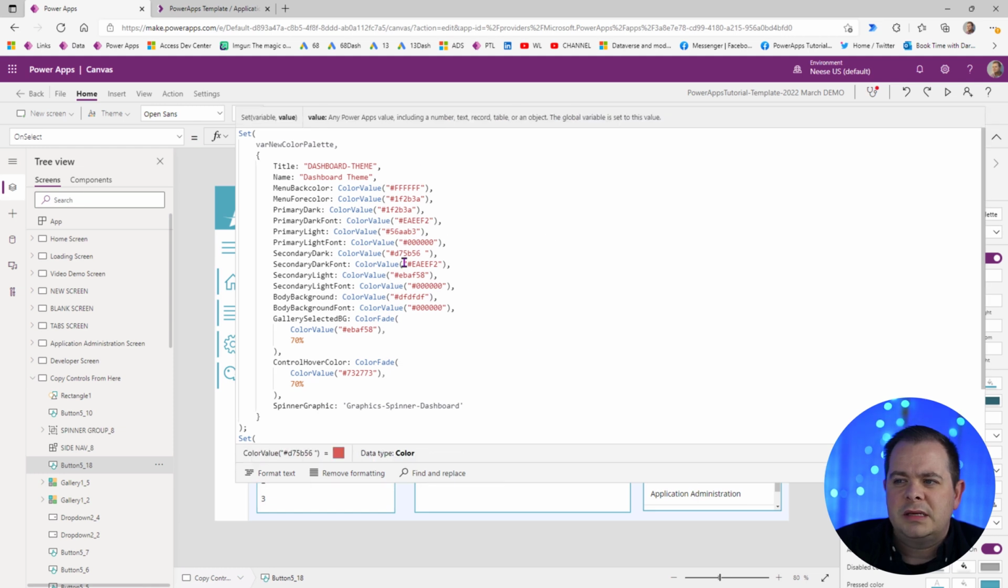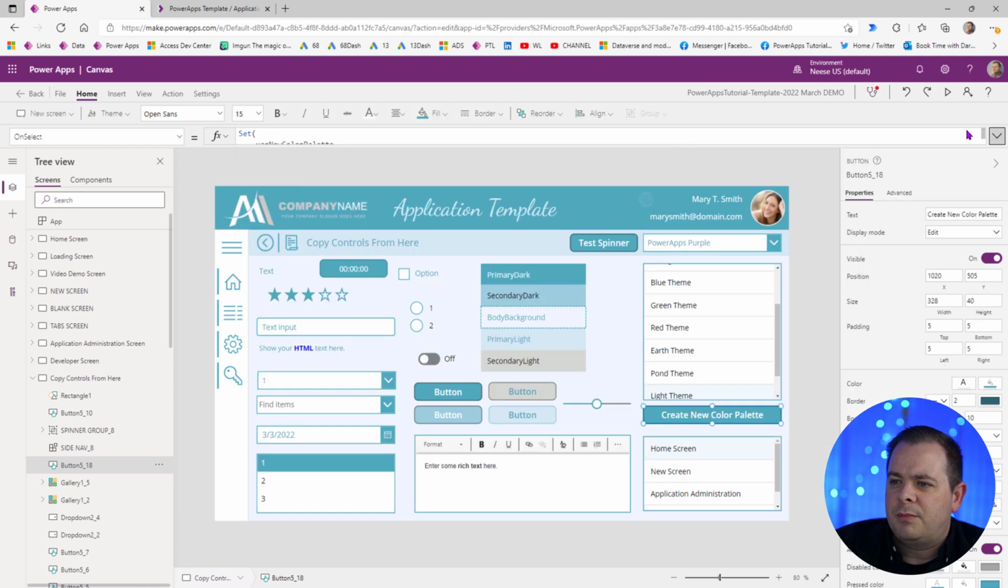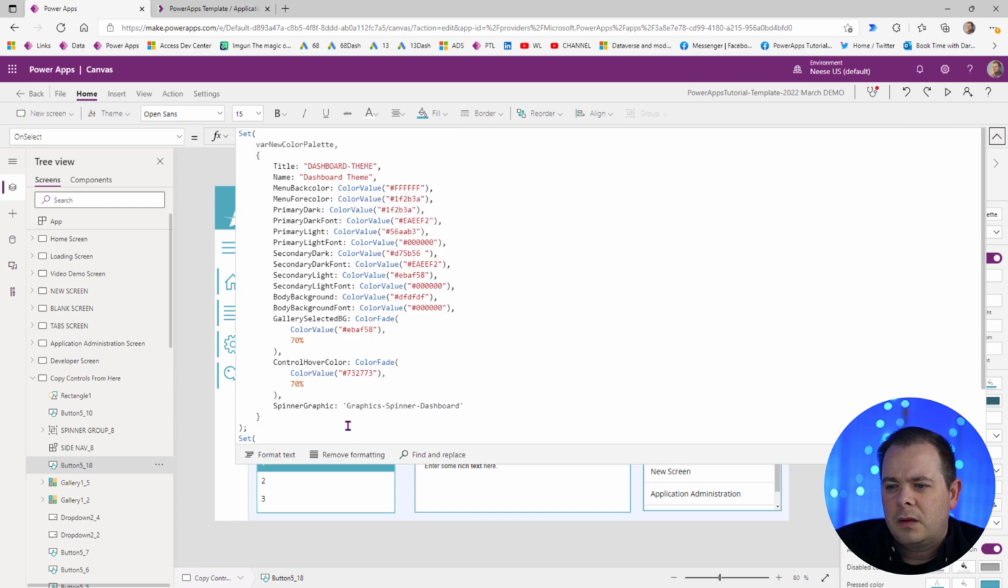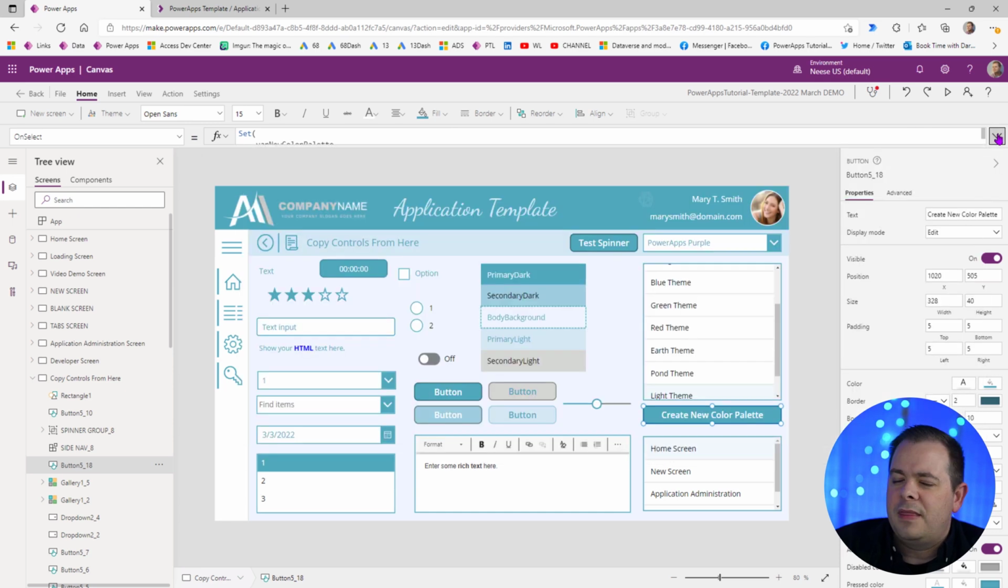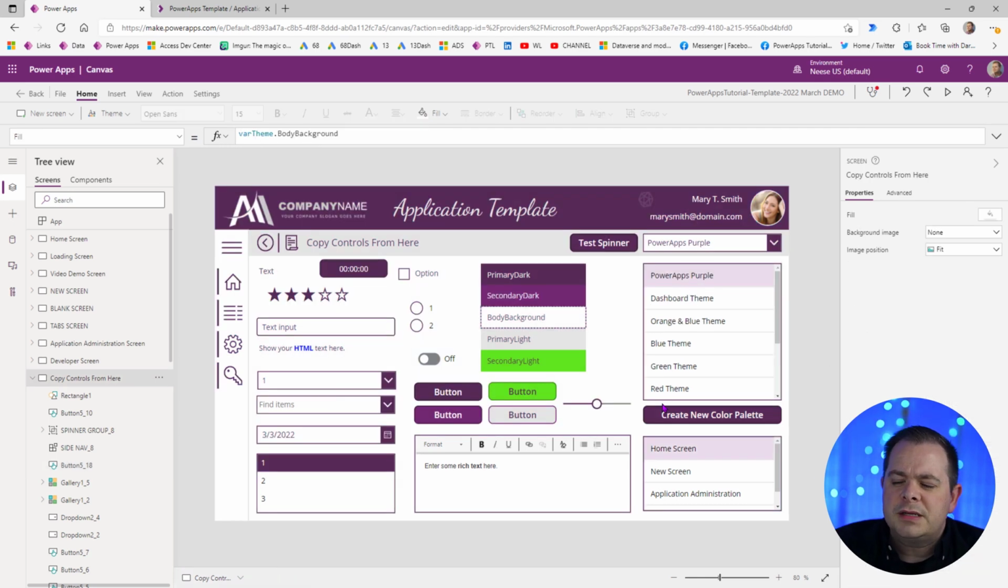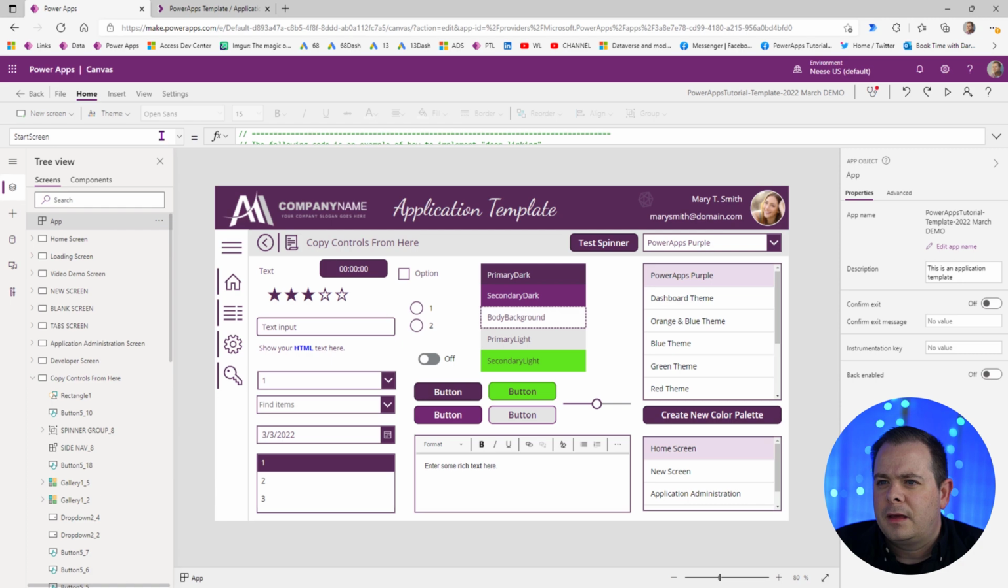Okay, by putting in these different values, clicking the button, and then after you like it, what you want to do is just copy it and then go over to the App.OnStart and paste it in there. Paste it into the App.OnStart. So all of these themes have been defined inside the App.OnStart. So let's go there. Okay, we'll go to App. This is the start screen.